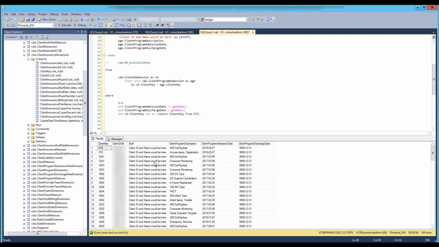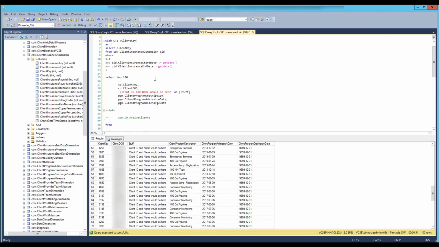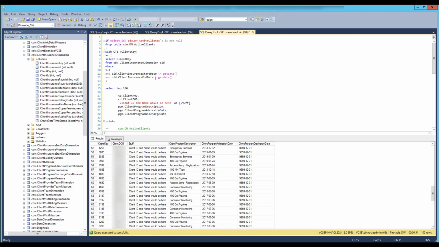And there we go. So this is a list of clients in our system right now that have no active payer. And again, I limited that down to just 100 clients. But that's what's involved. That's all there is to it.